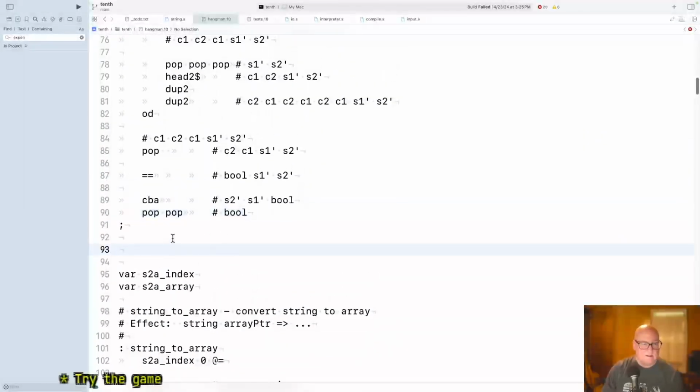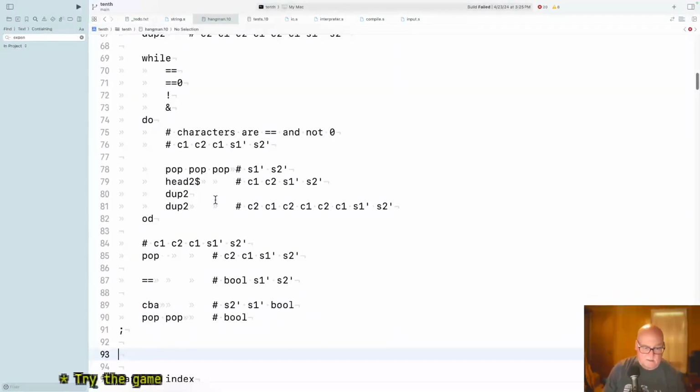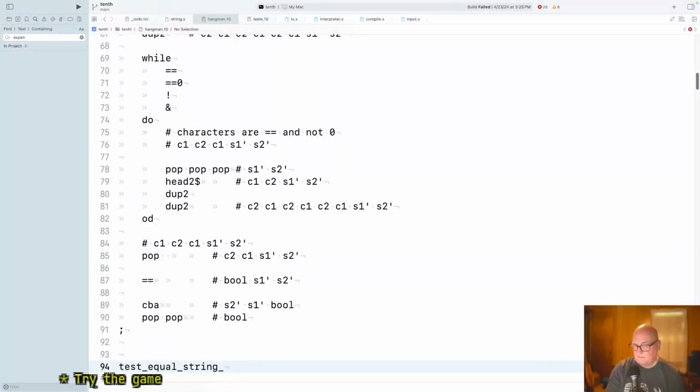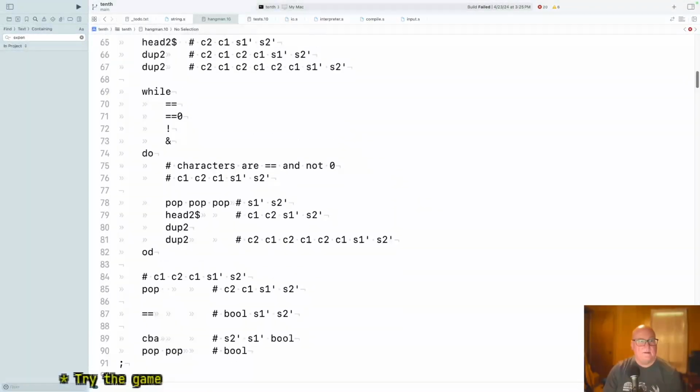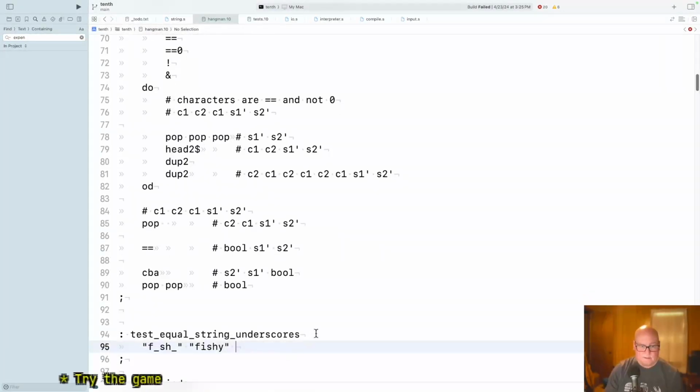Well, let's make a little test right here. Test equals string underscores. All right, and we're going to say if blank sh blank fishy, and then, well, let's do our real thing here.